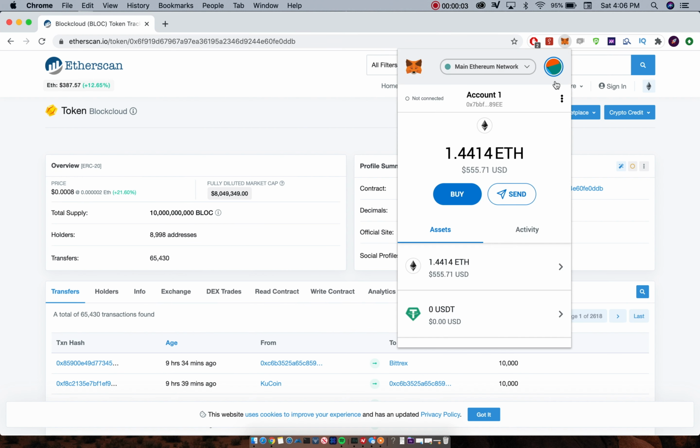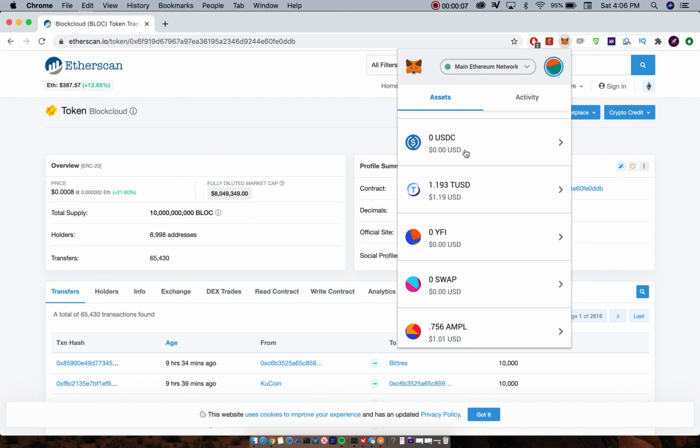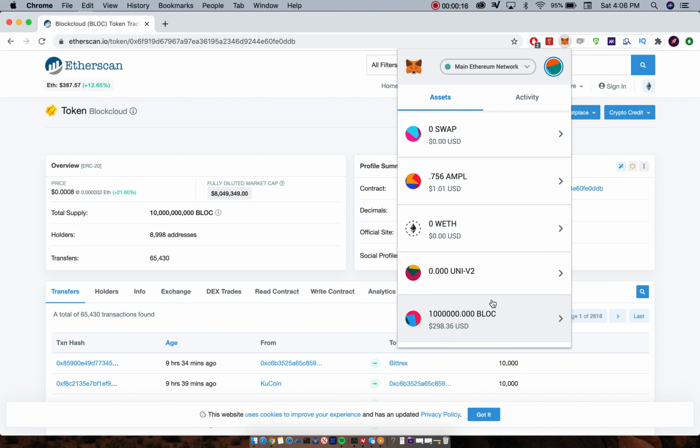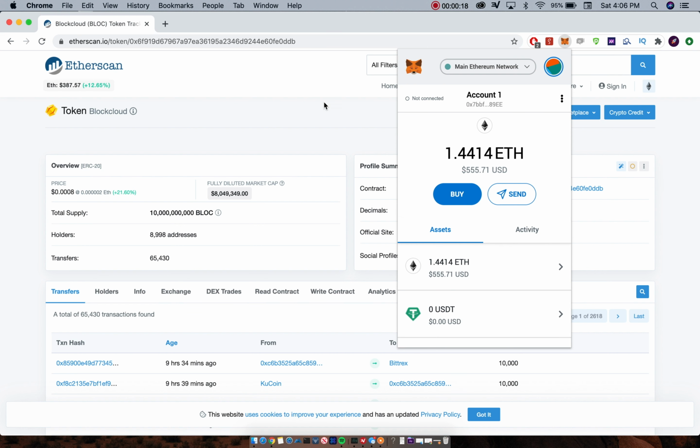Okay, so as you can see here, I sent myself some ETH. I have 1.4 ETH, and with the BLOC Cloud token that I added, I sent myself 1 million, and that is equivalent to around 300 USD. So what I'm going to do now is add this into a liquidity pool.